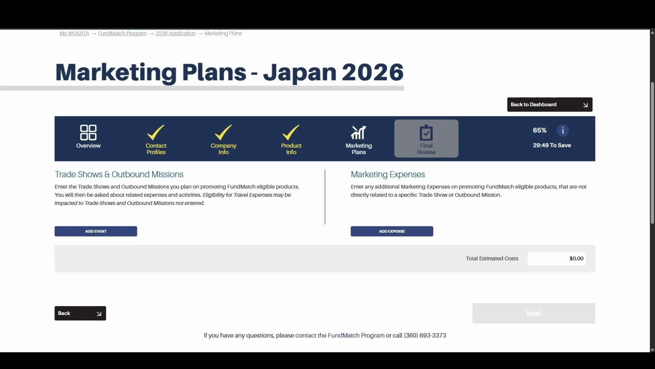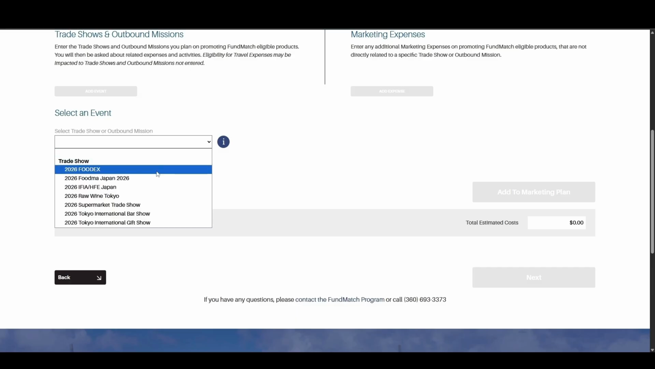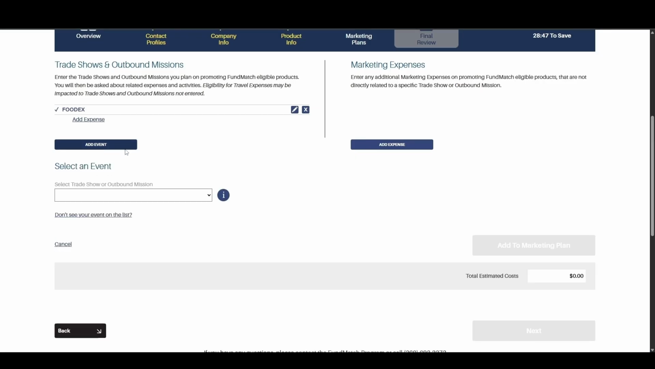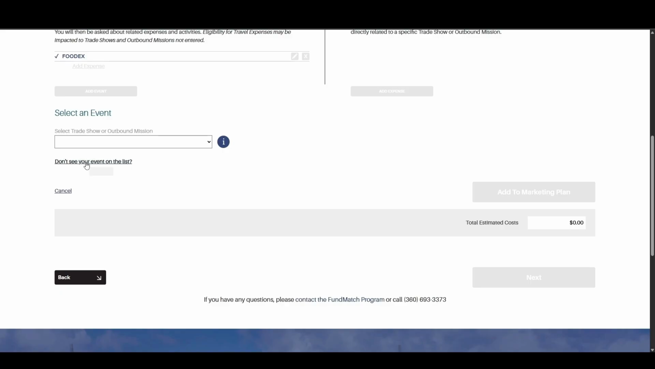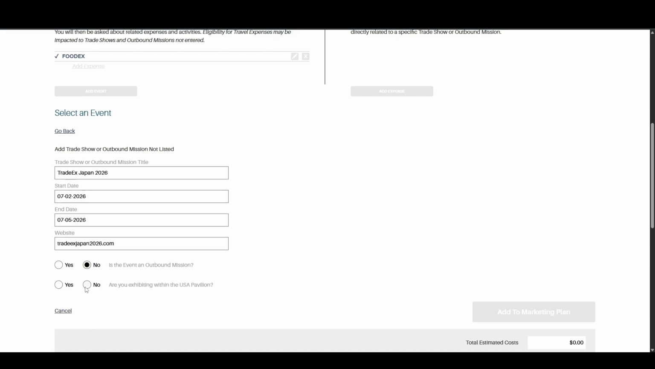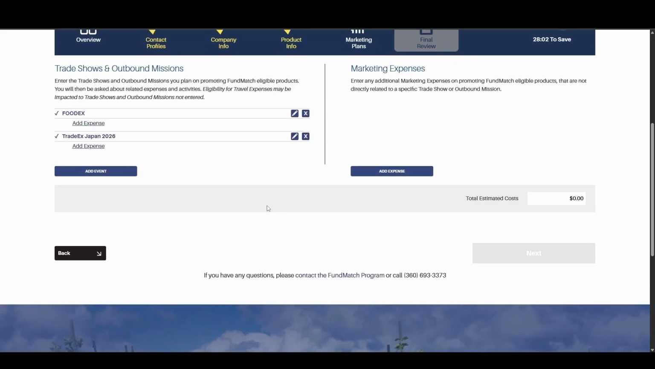Next, the way estimated expenses are added to plans has changed for domestic and international markets. After selecting a country market, in this example we'll use Japan, you'll first select any trade shows or outbound missions you plan to attend. If you don't see your event in the pre-approved list, you can add it for us to review and approve. Once your events have been added, you can begin entering your estimated expenses under each one.